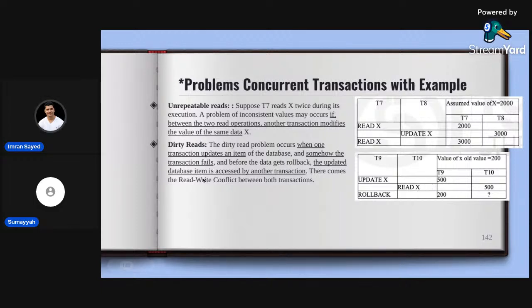Okay, the updated item is accessed by another transaction. There comes the read-write conflict between both transactions. So I guess the initial value would have been 200. That's what it's saying over here. The value of x was, sorry, 200. This guy came, T9. He said, okay, let's update it to 500. He tried to update it. Another user came, he read it, he got 500. He started working on it.